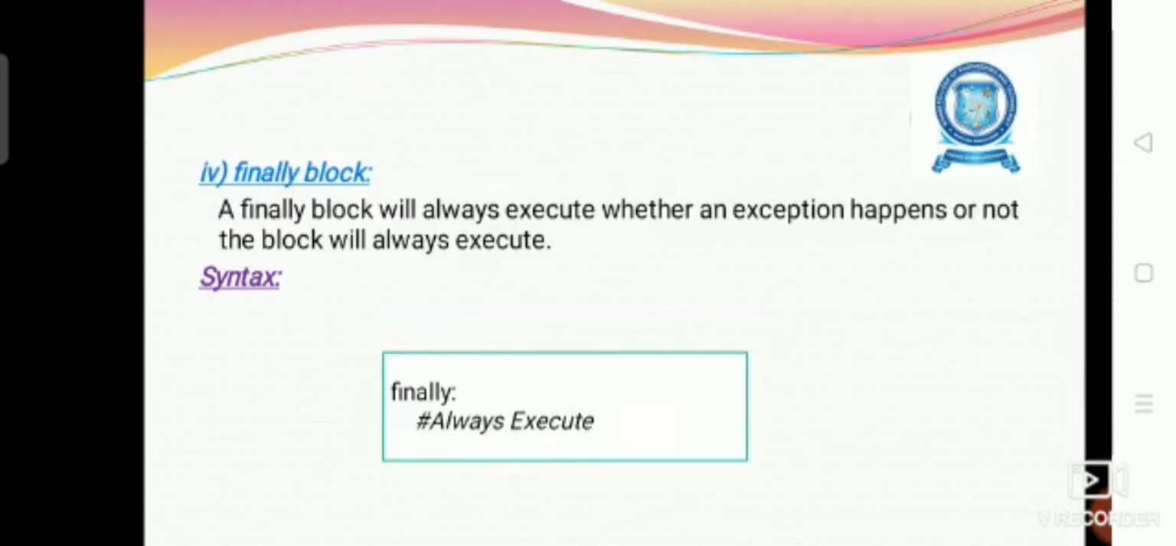Then the last one is the finally block. The statements present in the finally block will always execute, whether an exception happens or not. Whether the mentioned exception arises or not, the finally block will be executed. That is, in both cases, the statements present in the finally block get executed.